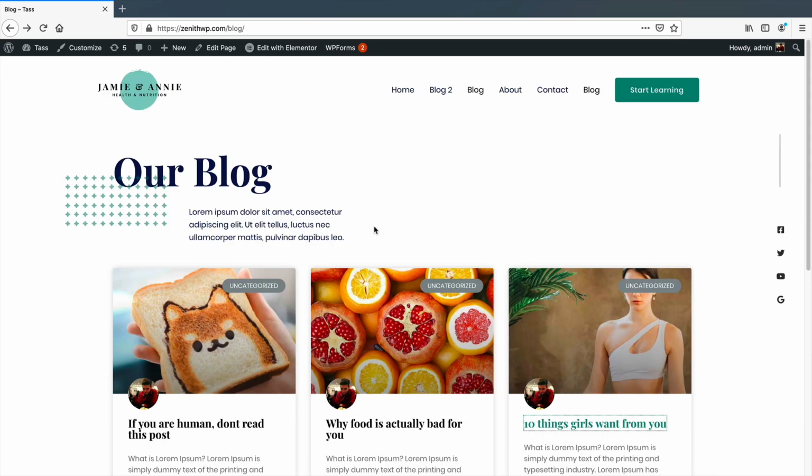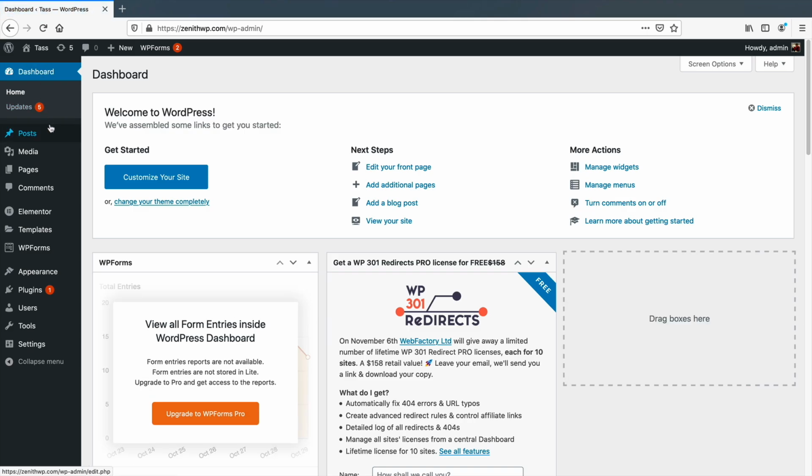Okay, so now that we know how to create a custom blog page for the default blog, let's say, well, how do I create the blog page for different categories? Because this is only for the blog. It's not for specific categories. So let me run you through that really quick, and then we'll jump into the actual post section. Let's go back to our dashboard, and it's really simple.